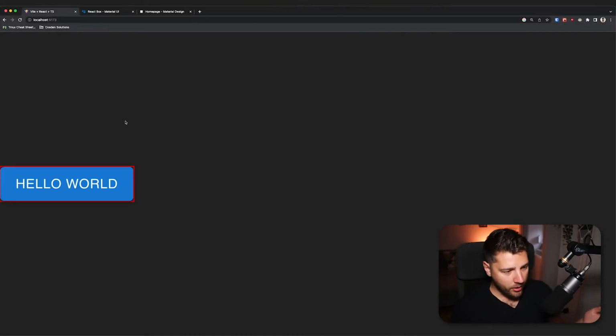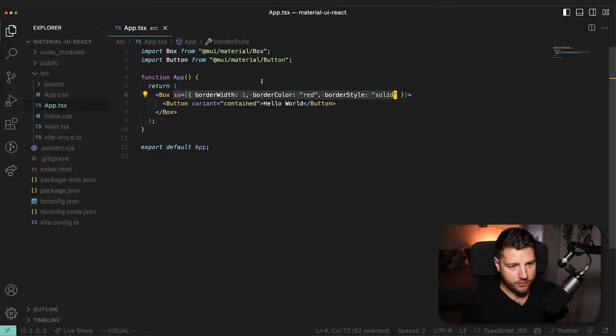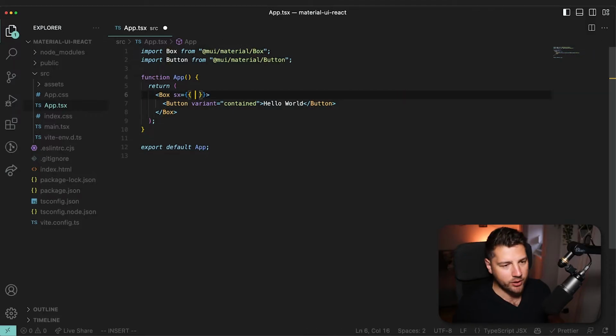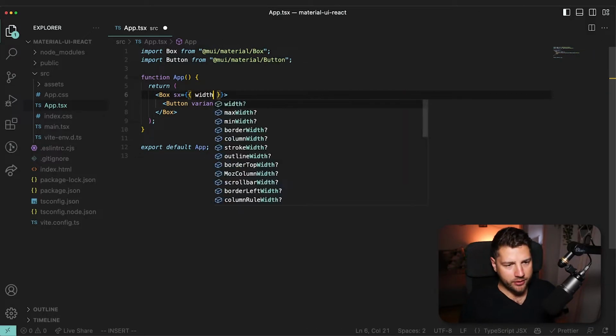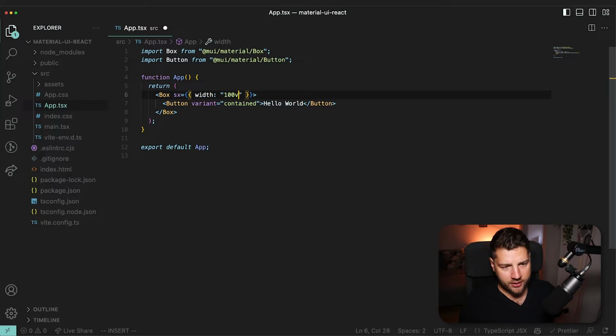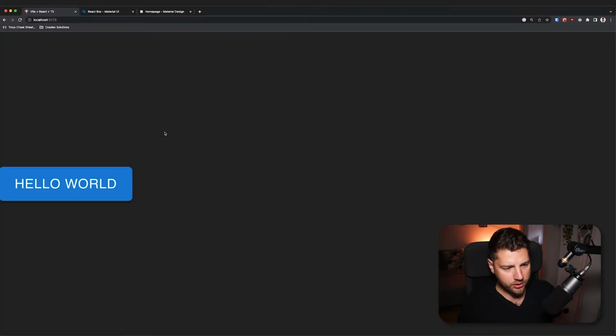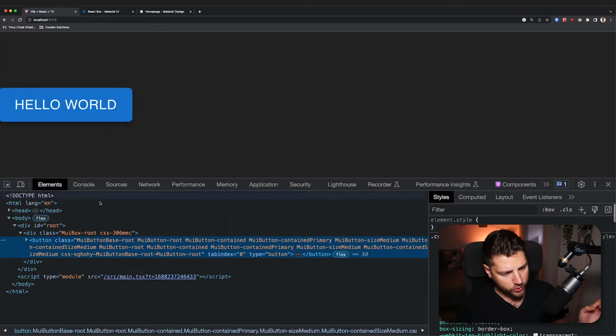Cool. So now that we have this box, I actually want to center this whole thing on the entire page, right? So what I'm going to do is remove this border because we don't need it anymore. And can I do width and then I can do VW? Will that work? No, that doesn't work. Why does that not work?